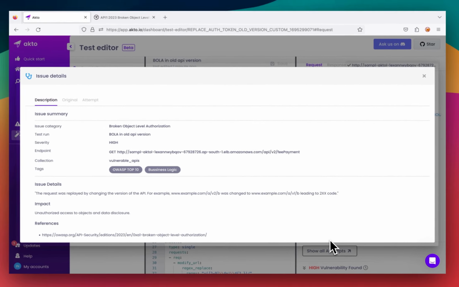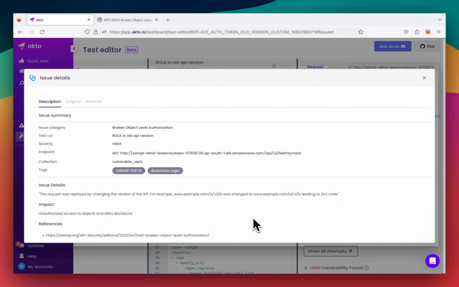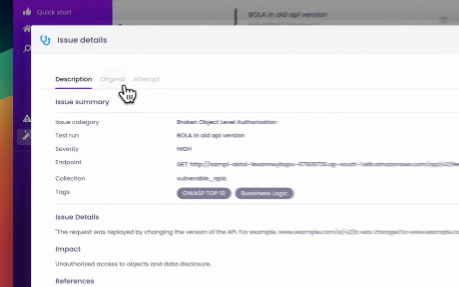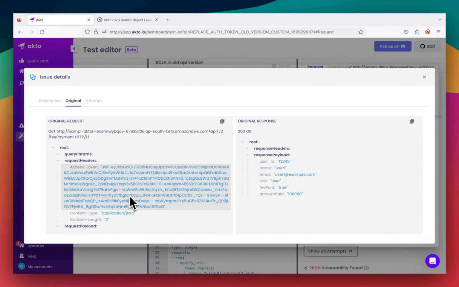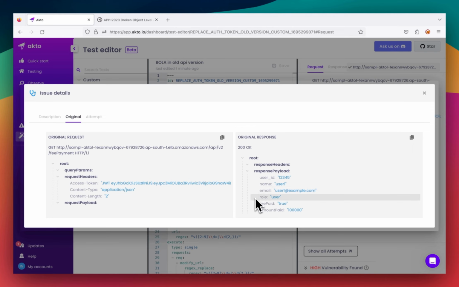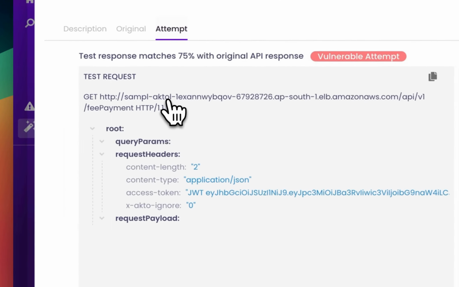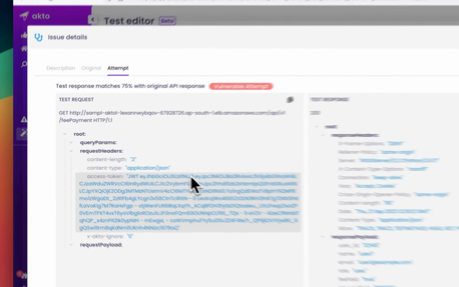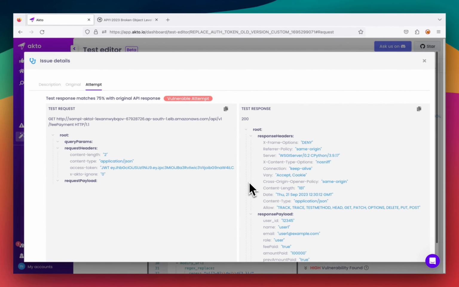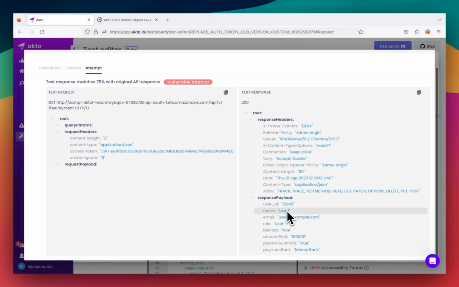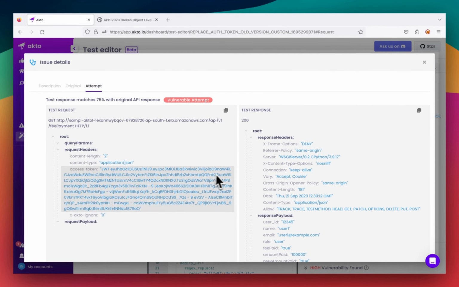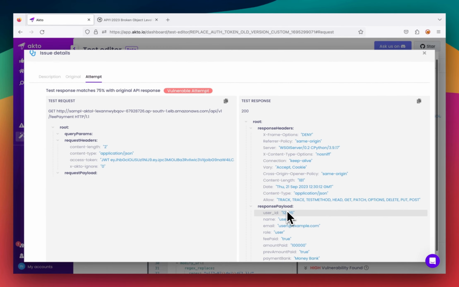Here we can see the description, details, and impact that we provided, and in the original we can see the original request and responses. And we can see the URL contains version 2 in it. And the response consists of user ID, name, email, role, fee paid, and amount paid. Okay, now in the attempt, we can see that the URL has been changed from version 2 to version 1, and in the response we can see some extra details like previous amount paid and payment bank as well.